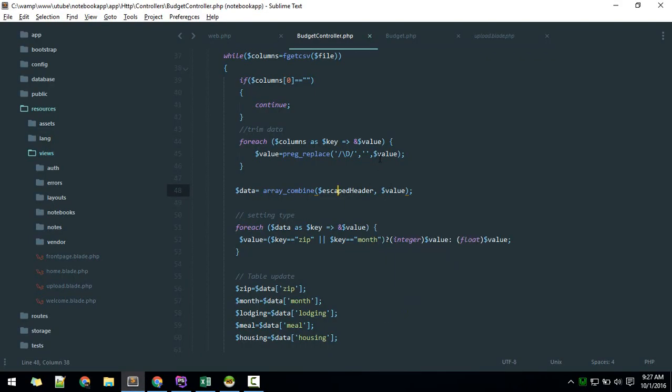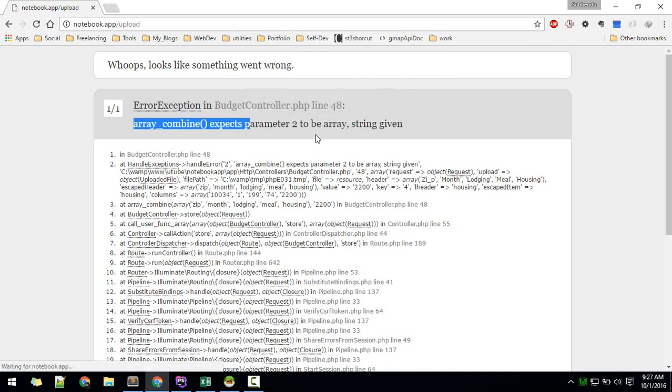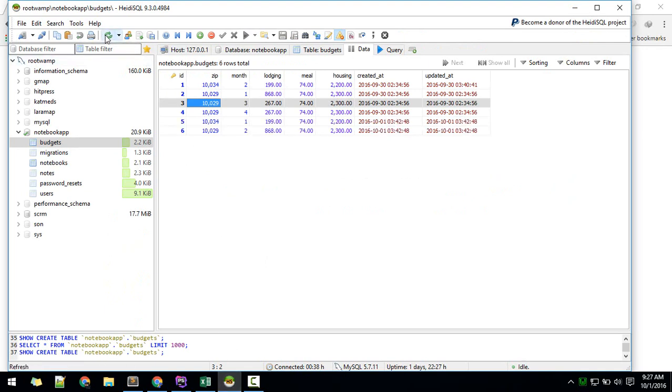The problem is here, I'm just passing the value, but it expects an array. We are combining the array, so the array is columns. That should fix the problem. Let's see. Yeah, now that should upload here. Now you can see more data.